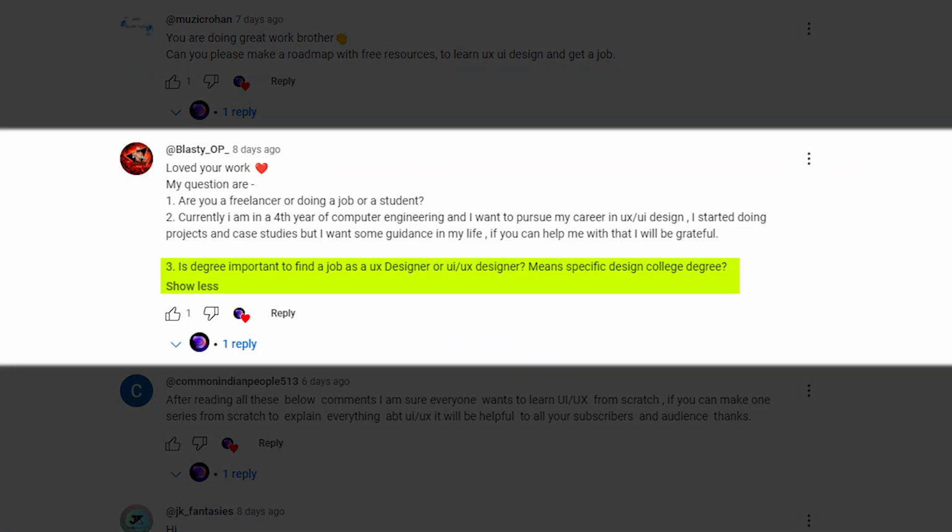Is a degree important to find a job as a UX designer or UI/UX designer? Means a specific design college degree? This is a very common question, and the short answer is not necessarily. While a degree in design can certainly help, it's not the only path to becoming a successful UX/UI designer.